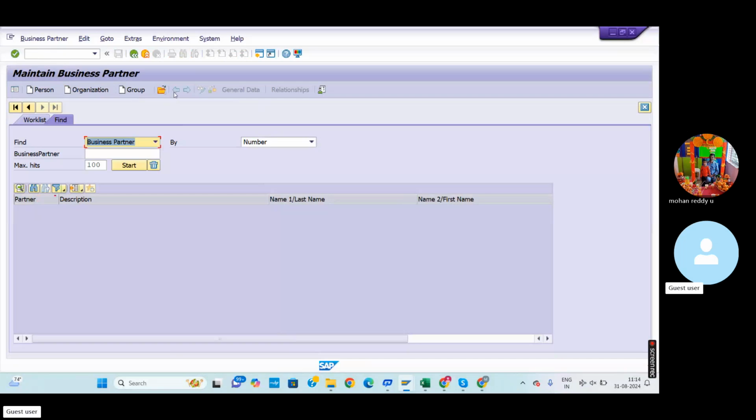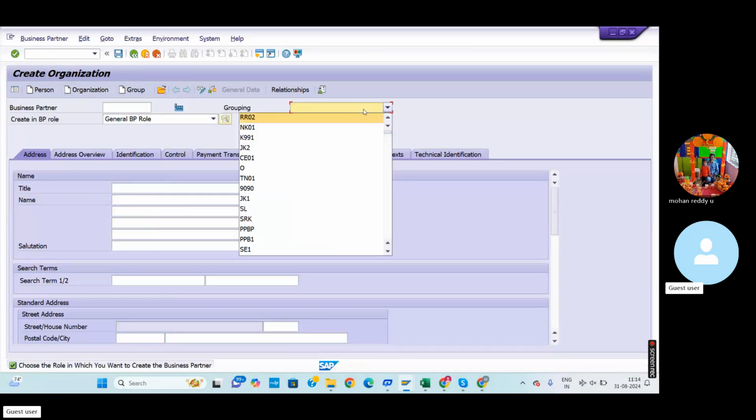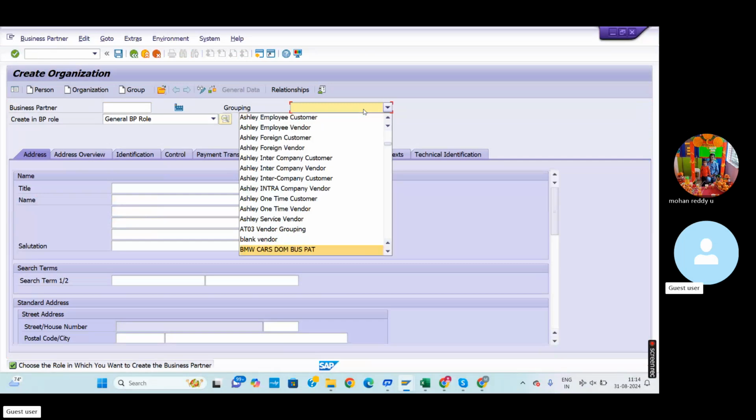This is the screen for business partner creation. Click on person, organization, or group, whatever based on the requirements. You just click on this organization. So here, before creating, you select our company code. BMW cars domestic business, BMW cars. This is the business partner group.